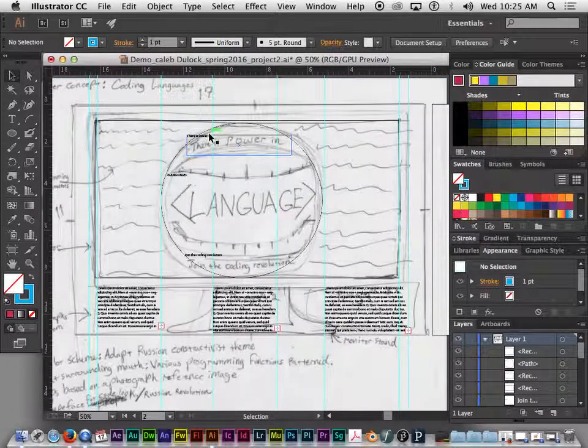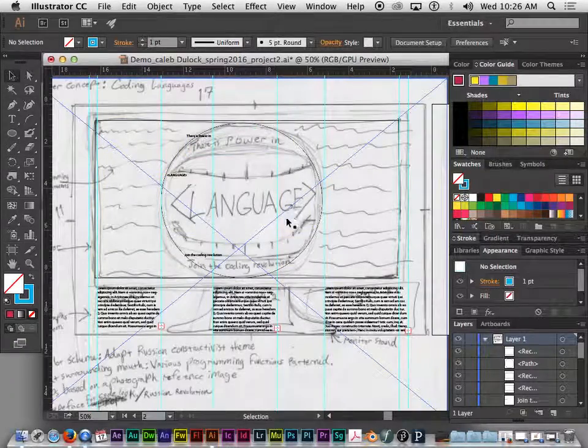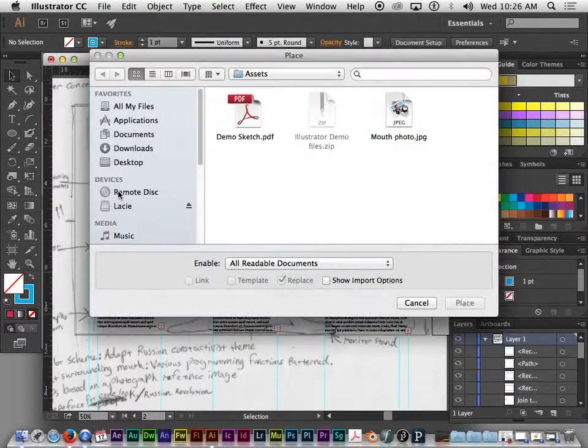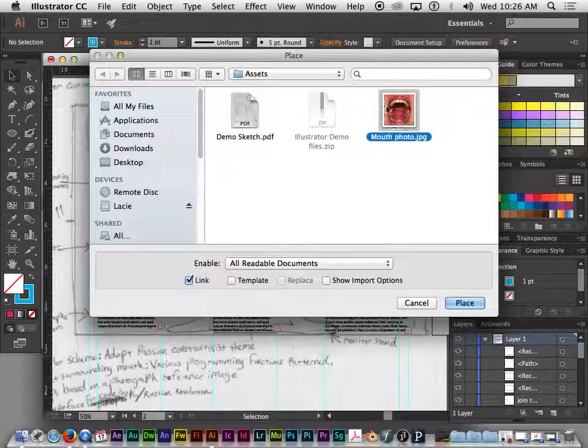Now what we're going to do is import the image demo file that's part of this project and place it into our design. So we're going to go up to File and go to Place. And then I want you to navigate to your demo files for this project and get the mouth image. And you're going to hit Place.